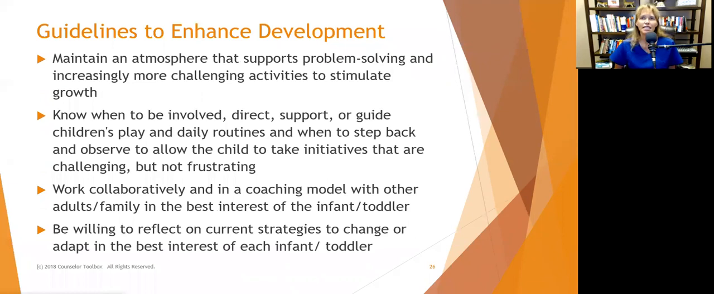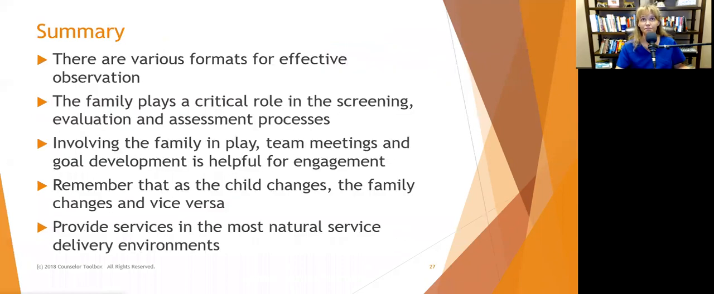Work collaboratively and in a coaching model with other adults and family in the best interest of the infant or toddler. Let them kind of take the wheel. We are coaches, we're cheerleaders there, but they are the actual players in this scenario. And be willing to reflect on current strategies to change or adapt in the best interest of each infant, toddler, and family. So there are various formats for effective observation.